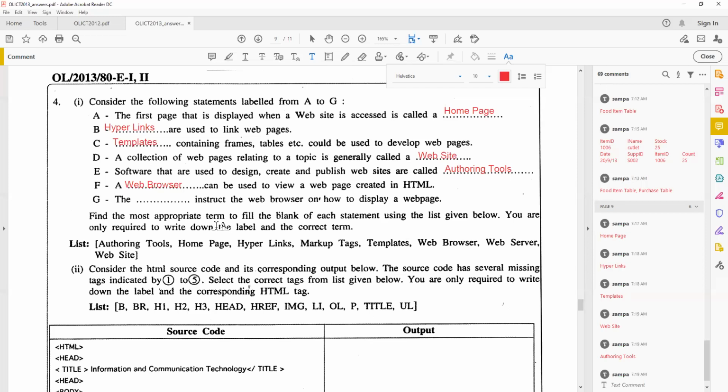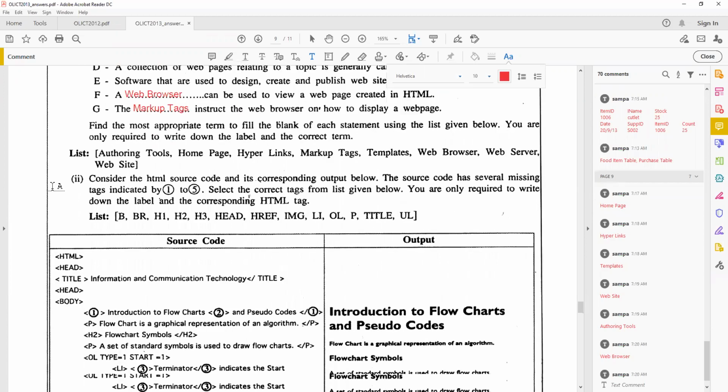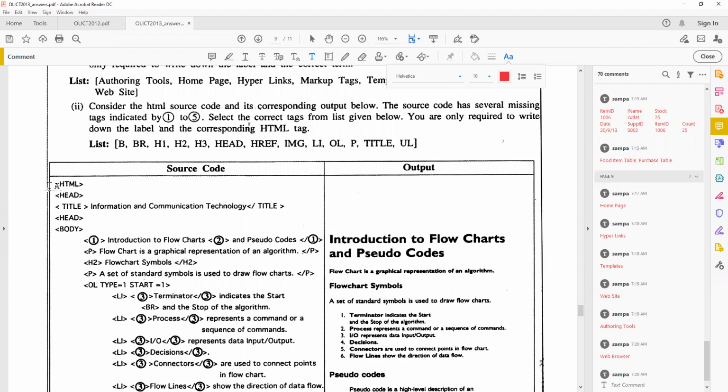And the final one, G, the instruct the web browser how to display a web page. We know that we have learned creating web pages. Now for that we use hypertext markup language, where we will use tags to say how to display something. So this is called markup text. Okay, good. Most of you actually got the correct answers, but some of you had difficulties.